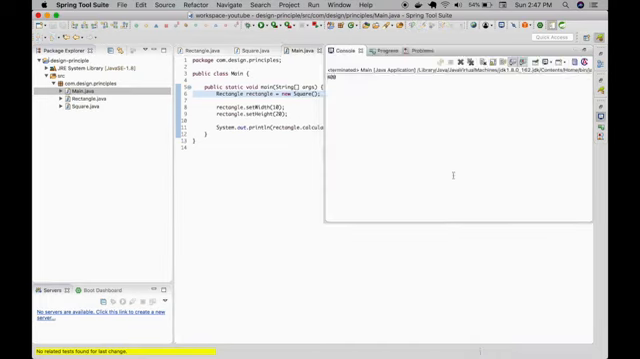The output is 400. Surprised, right? Because the width input is 10 and the height is 20. So technically speaking, the output should have been 200, but we have got an output of 400. Where did it come from? Let's go to the square class.